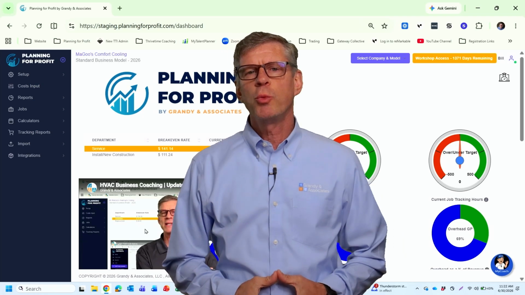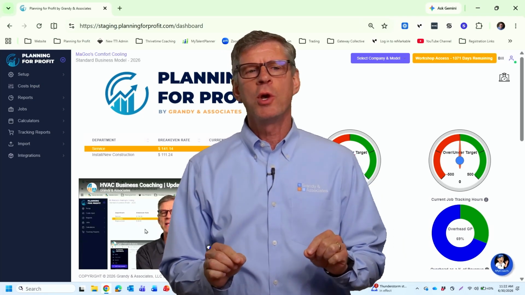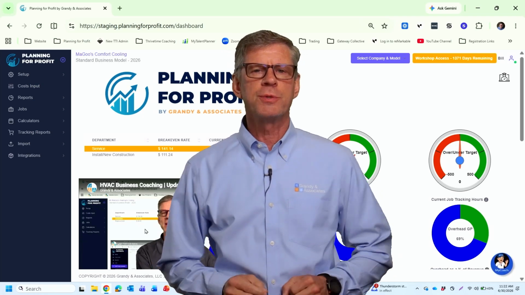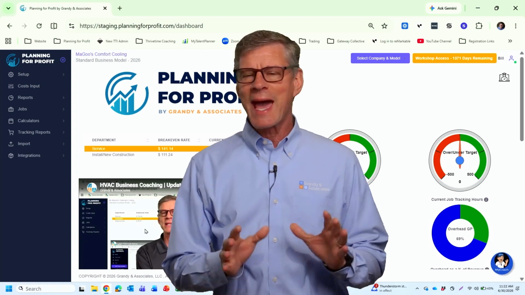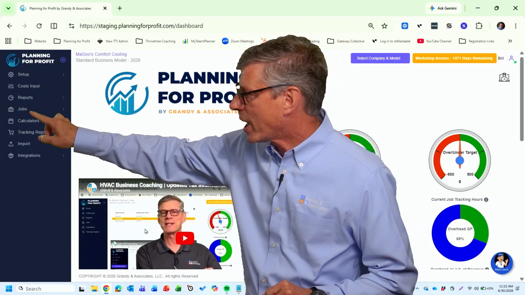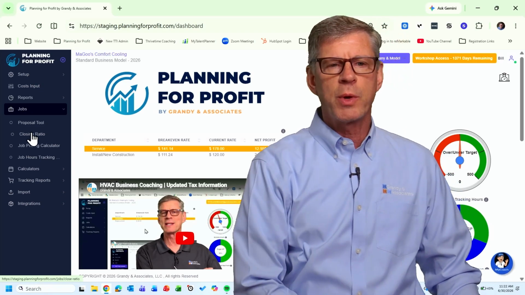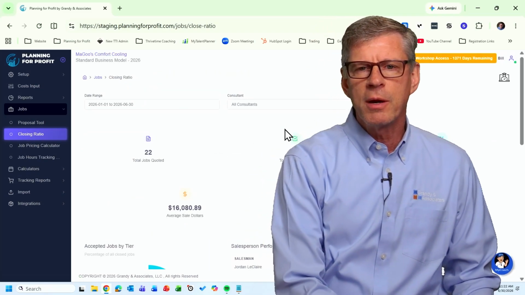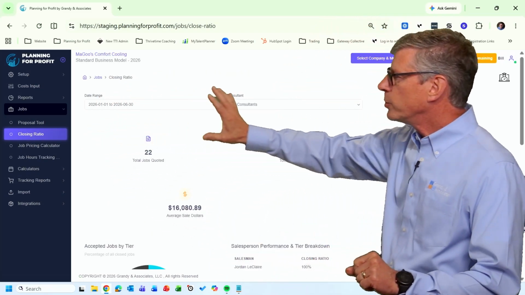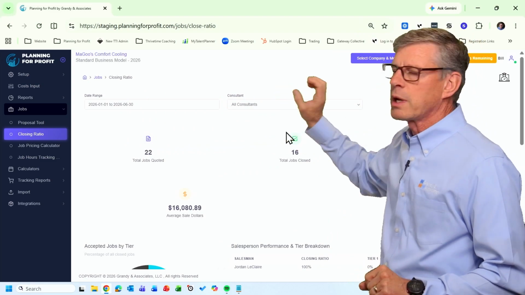The closing ratio tool will help you track and manage all of your sales proposals in the proposal tool. To access it, we're going to go under Jobs, and from there, we'll go into the closing ratio tool. Now, from here, by default, it's going to show you all time frames, all comfort consultants.